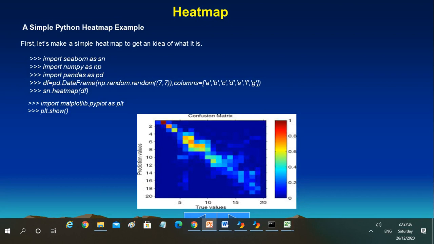Some simple Python heat map examples. First, let's make a simple heat map to get an idea of what it is. Import seaborn as sn, import numpy as np, import pandas as pd. Now these are, I think, familiar. So these are required for this.